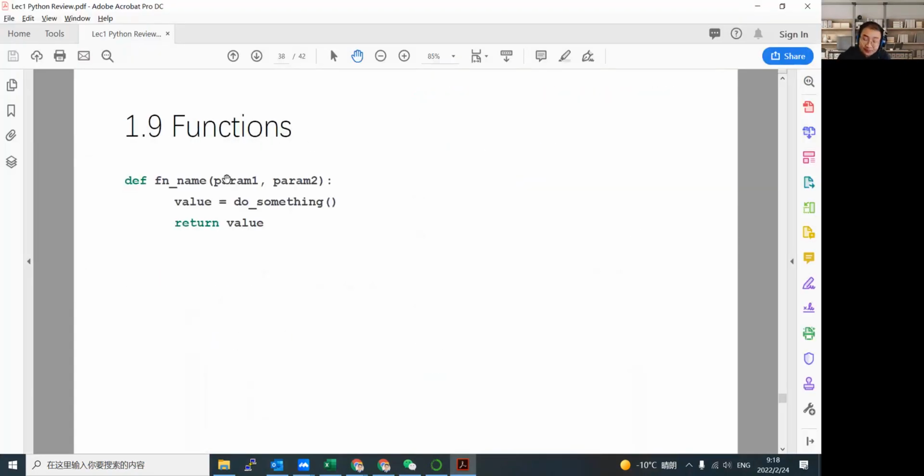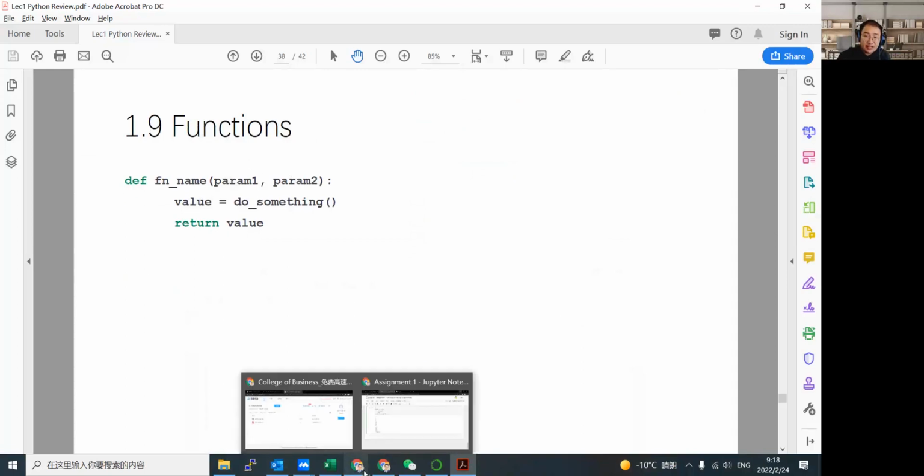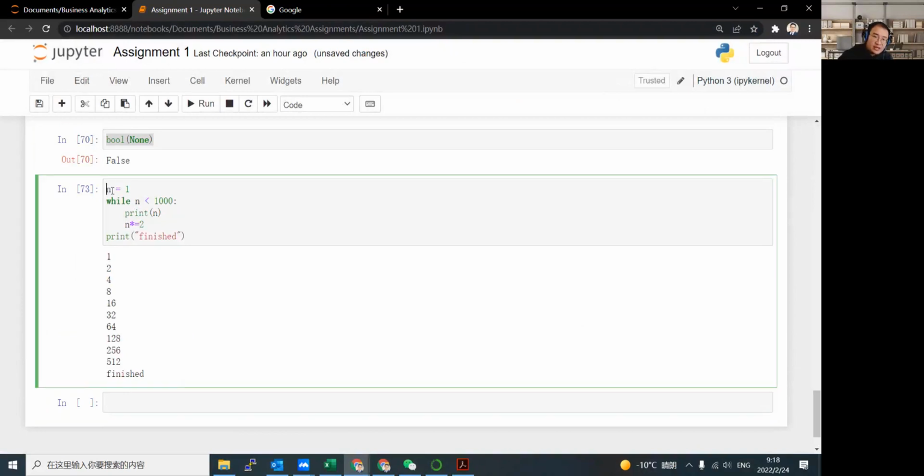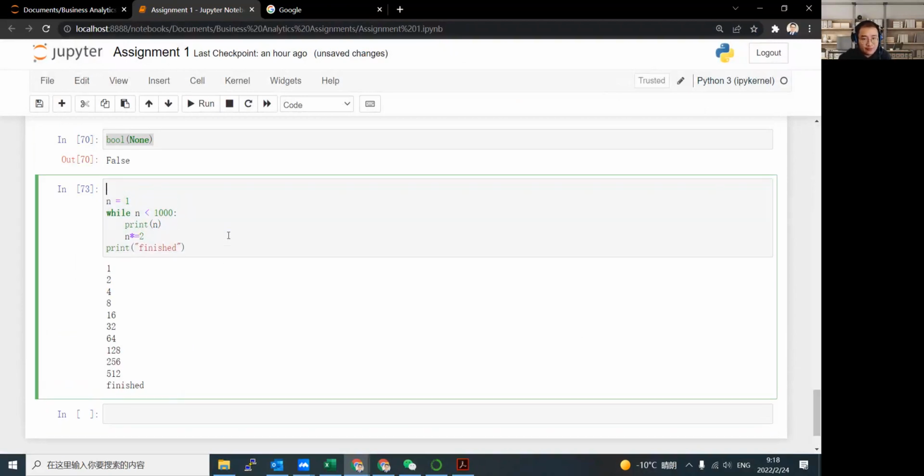Okay, functions. Functions are something that you can define by yourself. For example, now we have this code, to find the powers of 2 within 1000. I can make it a module, or a function. Define find power of 2 within 1000. This is the function name, and I do not take any parameters. Or I can take a parameter n, or a maximum, maximum equal to 1000.